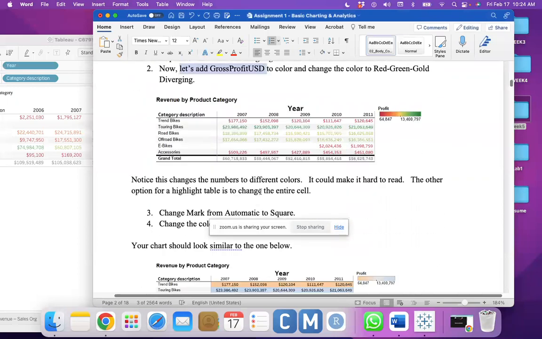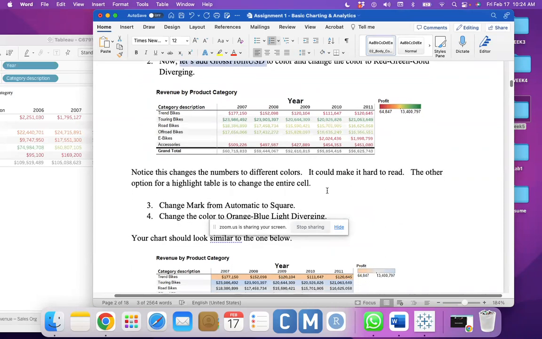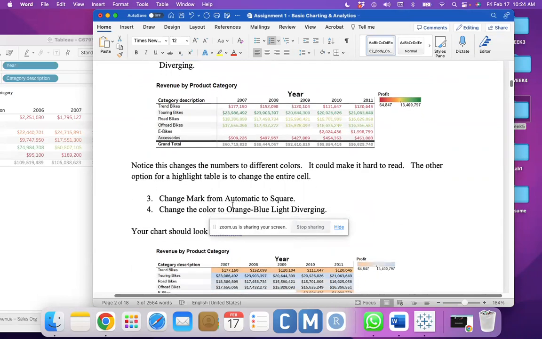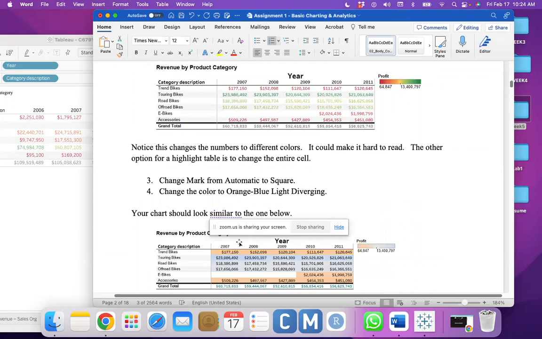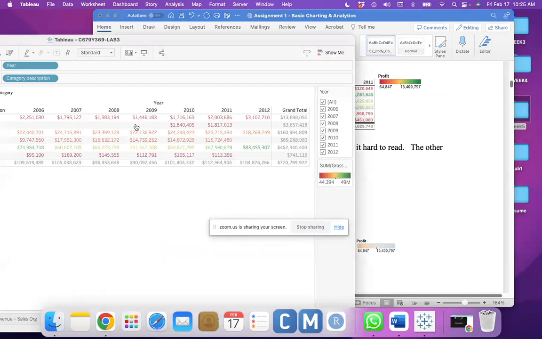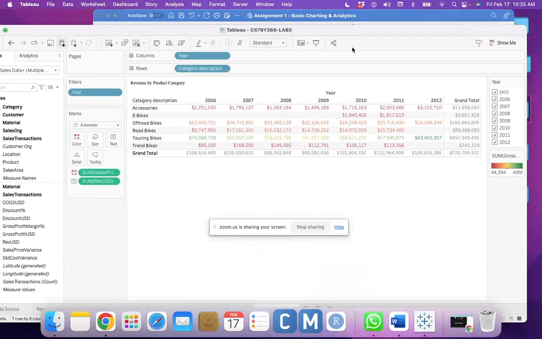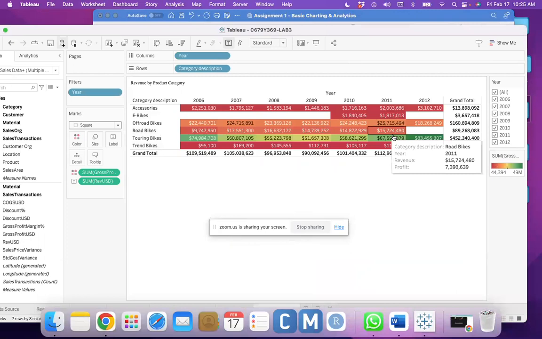Now notice that to change the number different colors, it could be hard to read the number option for highlighted in the entire cell. So what I want to do is change the entire row to a different color. So change the mark from automatic to square, and change the color to orange blue light diverging. Simply you can instead of automatic, make it square. You'll be getting this kind of thing.